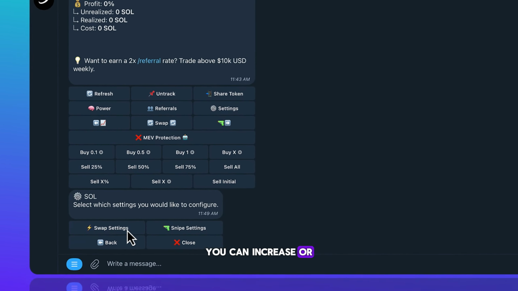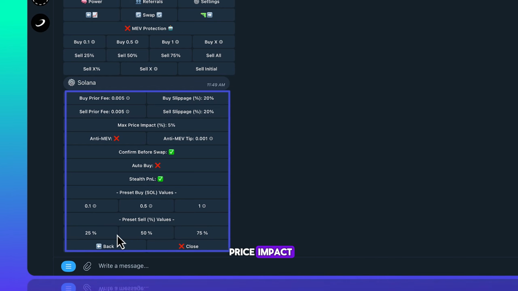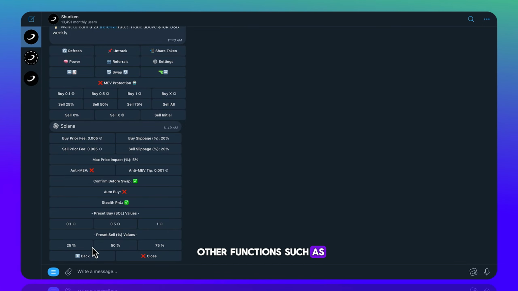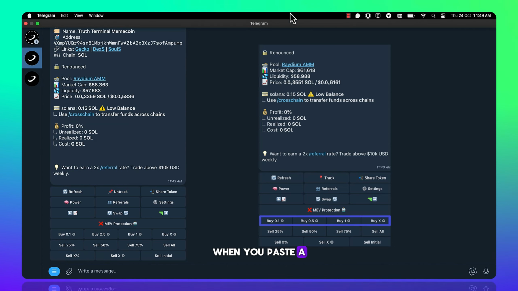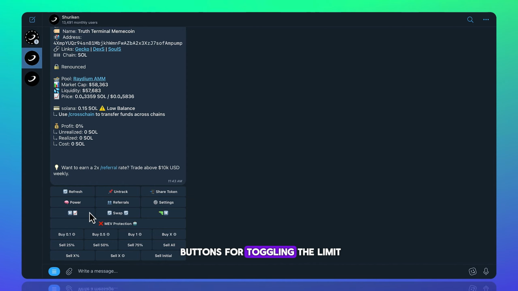You can increase or decrease the priority fees, you can change the slippage, you can change the price impact, you can toggle anti-MEV, tip, and a lot of other functions such as preset buy values, which are the default buy buttons that you see when you paste a contract address. Next, we have two different buttons for toggling the limit orders and snipes. We'll be going through that later, but let's now learn how to swap tokens directly.